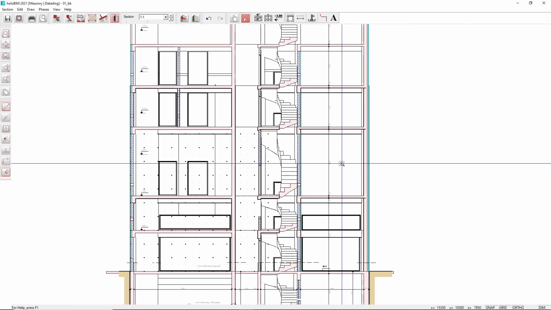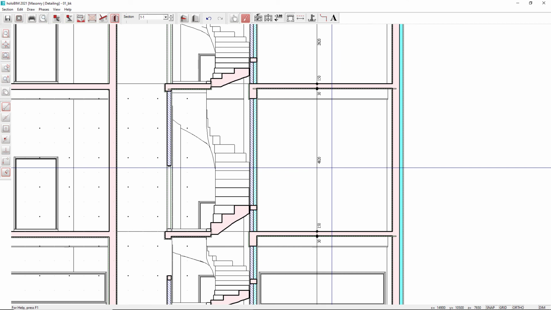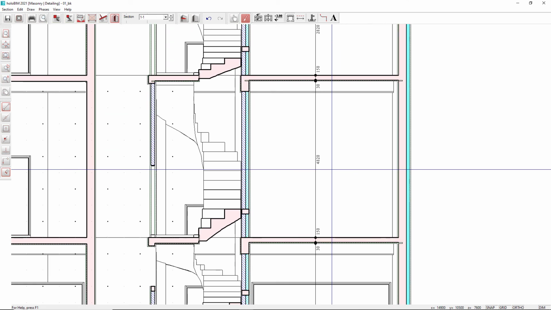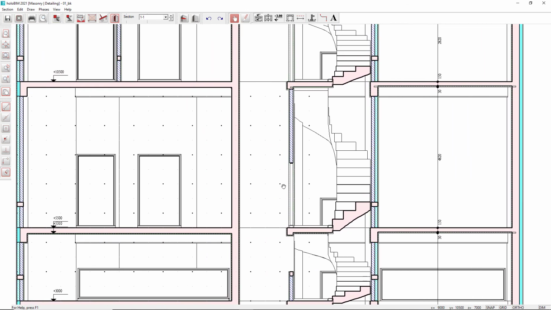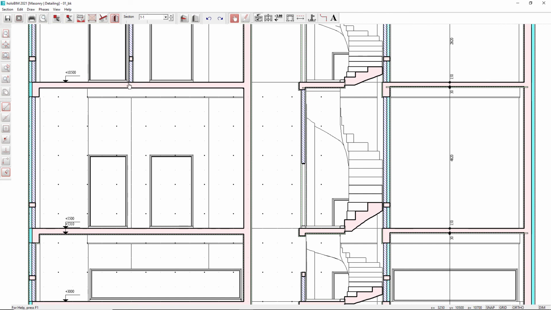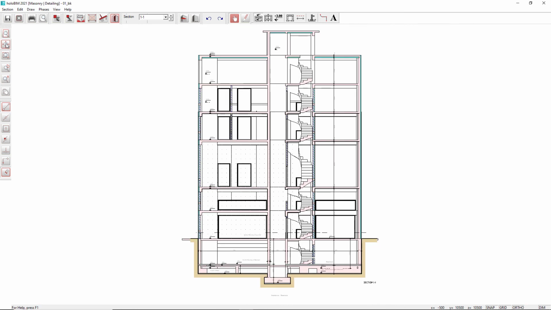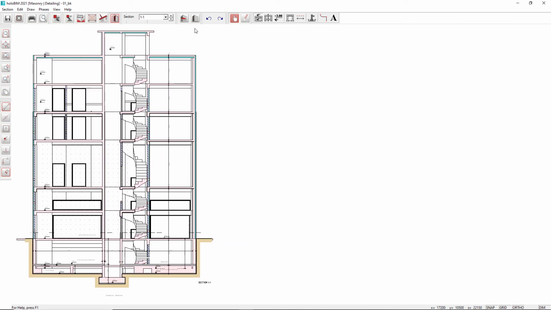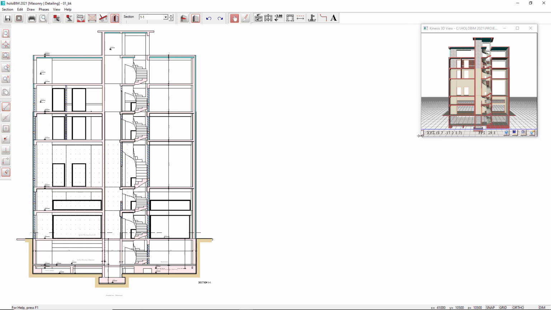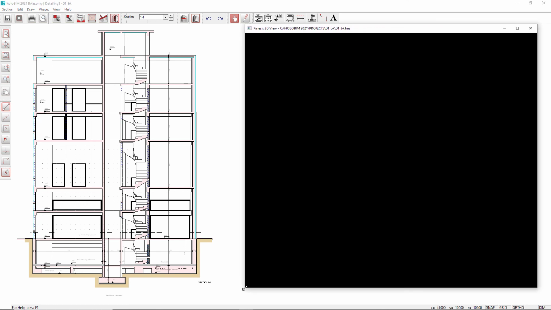The sections have already been updated to reflect the changes we made. The elevations and dimensions have been adjusted automatically, and the wall we deleted is not displayed anymore. We can also inspect the changes in the 3D model of the section.